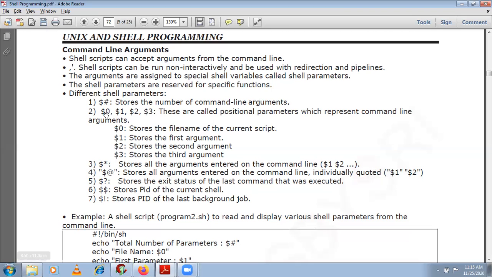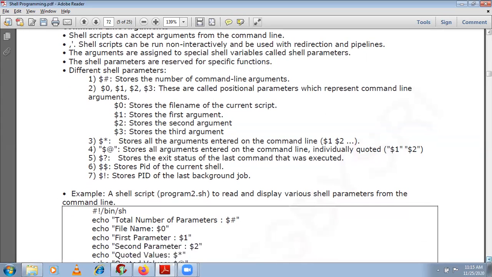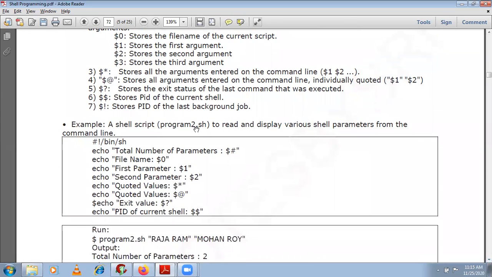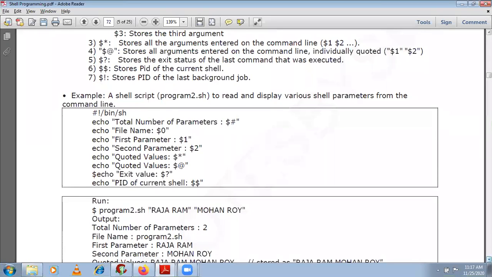So these are some of the shell parameters you can use whenever you are passing command line arguments. To get a clear understanding, we shall try to understand with a shell script. Through this shell script, we will see how to use these shell parameters. This is the shell script we are trying to execute that will read and display various shell parameters from the command line. The total number of parameters comes here.